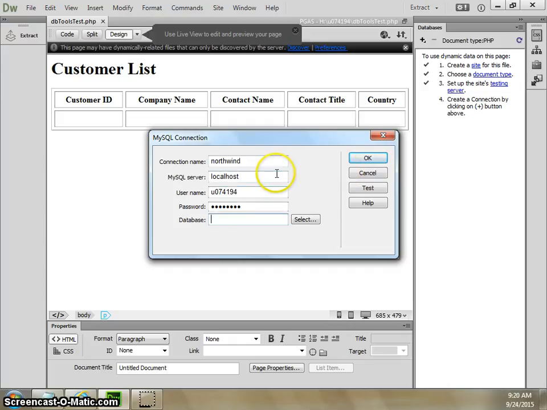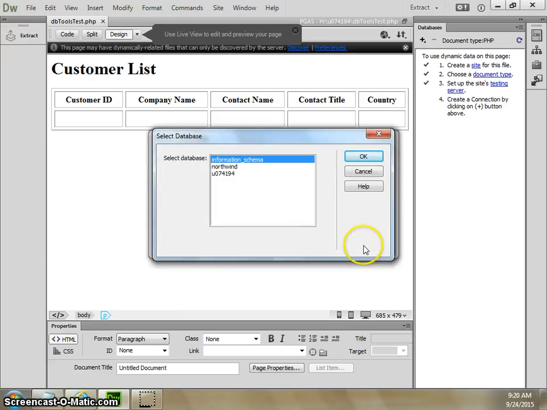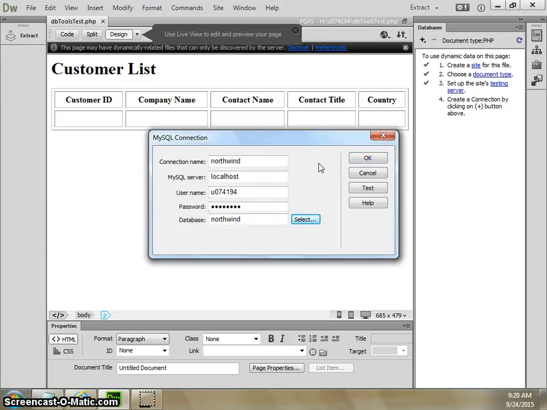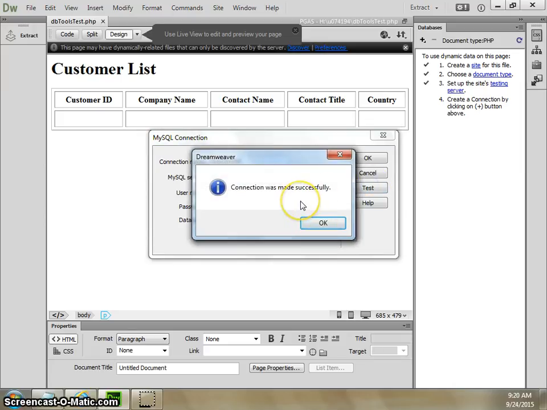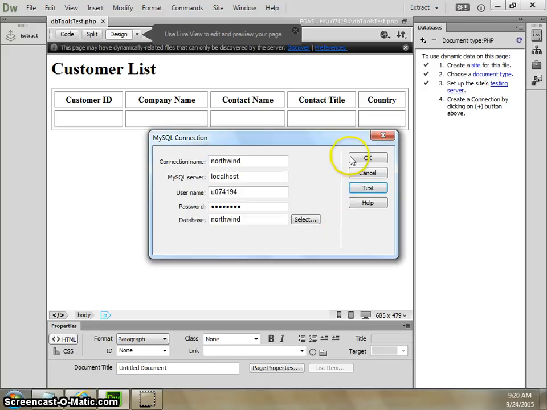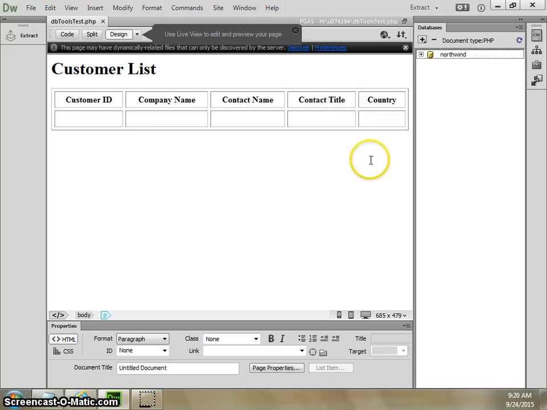Now, if all those fields are typed in correctly, you should be able to hit this Select button, and it will actually go out to the database server and show you a list of the databases that your user account has access to. And so we want to pick the Northwind database out of that list. In my case, it happens to be the second of the 3 choices that are available. So select Northwind and click OK. Once all that is in, you can click the Test button. You should get a connection was made successfully message, and then click OK to save it.